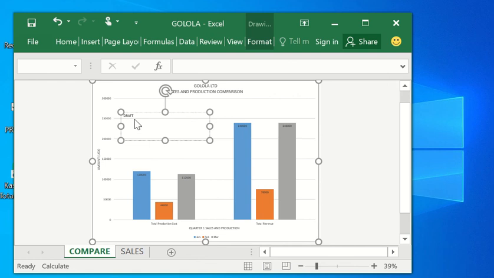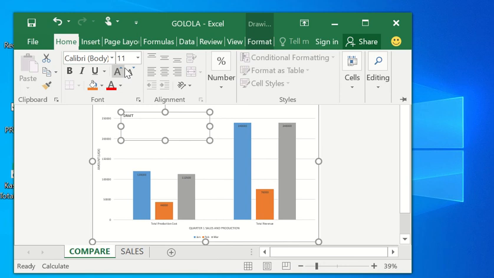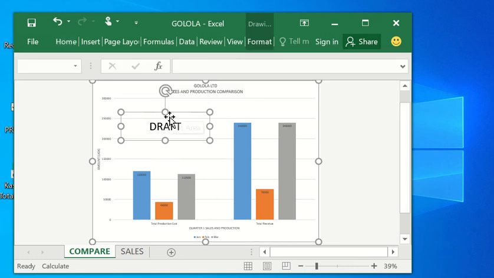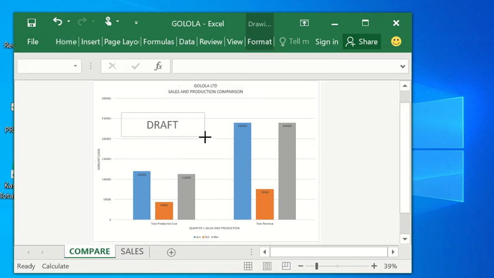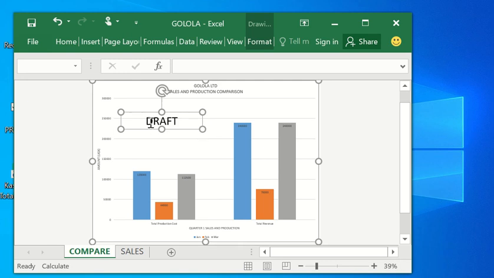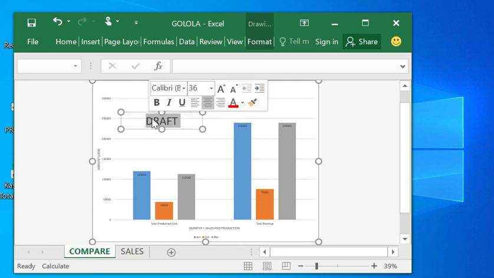Okay, there is my text. I'm going to click on the box and go home. I just want to increase the font size. There we go. And let me put it in the middle. And I could rotate this if I want, or I can leave it as a draft, or I can make it bold. What is appropriate?